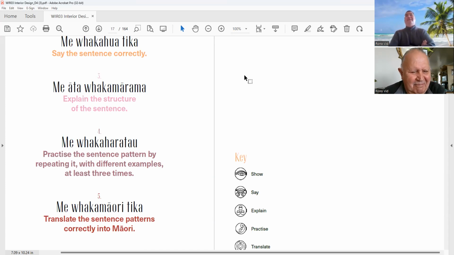Okay, let's say you've got your wife's name is Eka, okay, and let's say Eka is driving the car. Kei te taraiwa a Eka i te waka. Ka pai, kei runga noa atu koe, Ron. So, e hoa mā. That's how our 5-step method works.